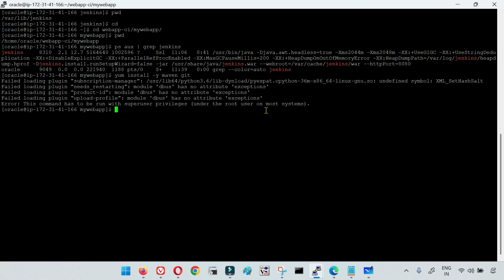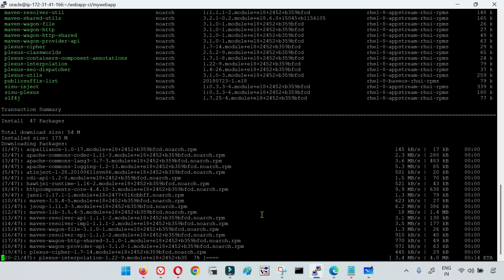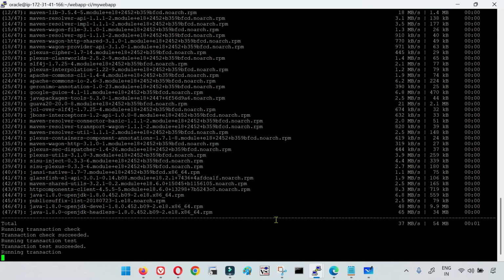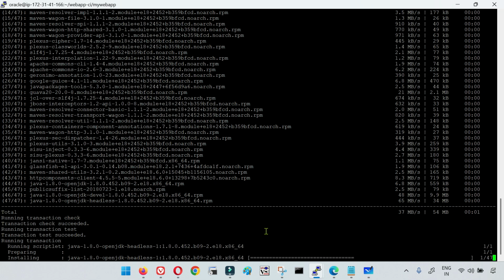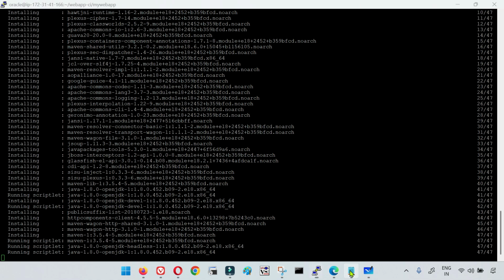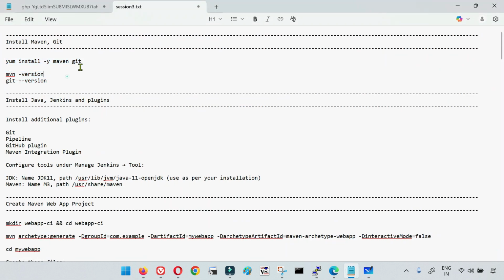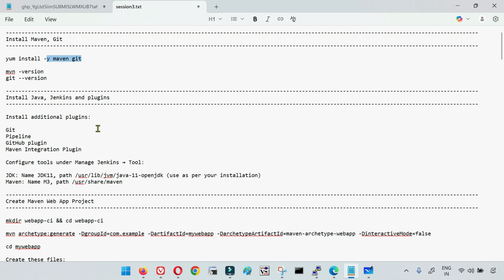So let me run it again and see what exactly it is going to show you in that case. Because it is already installed in my system, it will show you that it is up to date, something like that. Okay, it is going to update to the latest JDK and Maven. So what happened is, I have already installed it in my machine, so it has updated it with the latest version. So this is the command that you need to run first to install Maven and Git in your system. This is the first part, right?